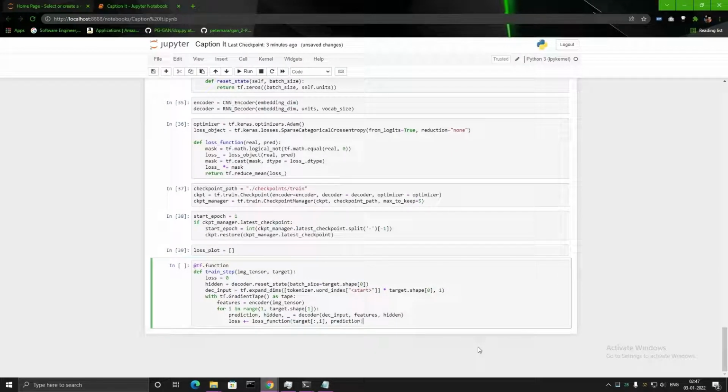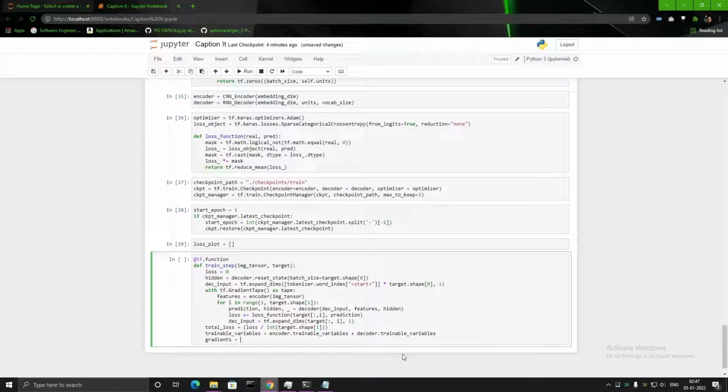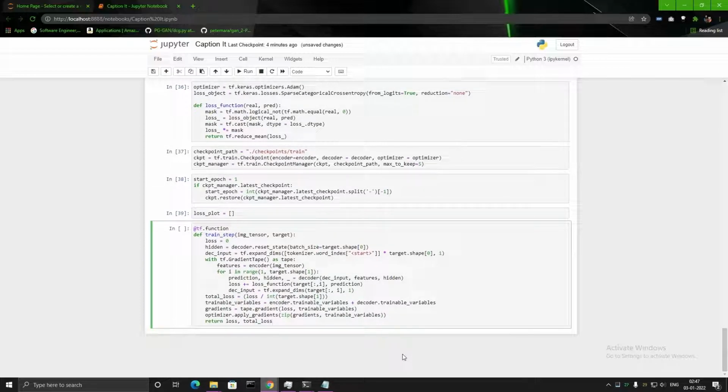Notice this loss will be computed for word to word. That's why we use for loop here. Then we use current target as decoder's input to predict next word. Now calculate total loss by dividing loss with length of target or taking mean. Once you have loss, you can compute gradient and apply back propagation using optimizer. Then return the loss and total loss.